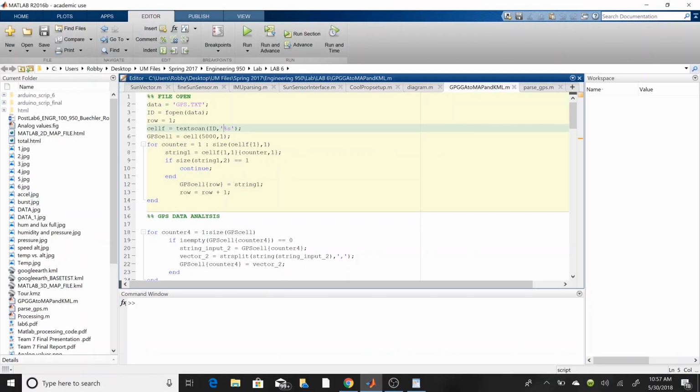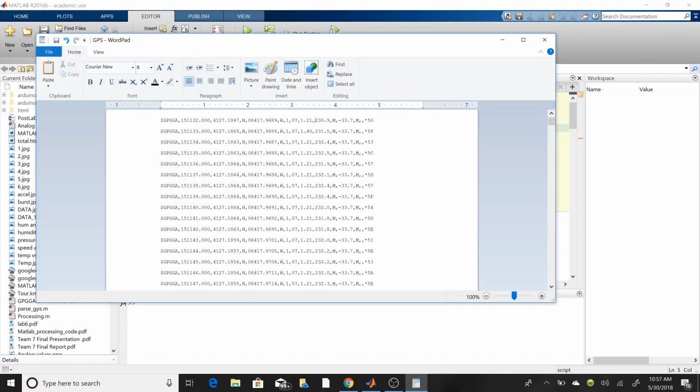Hey guys, in this lab we're going to show you how to parse GPS data using both Matlab and Python in order to visualize your GPS data on Google Maps and Google Earth.